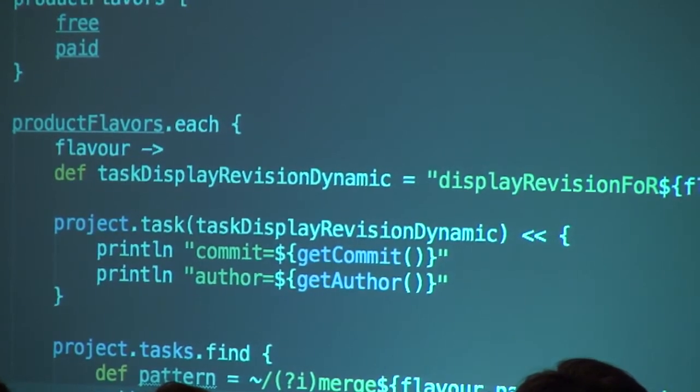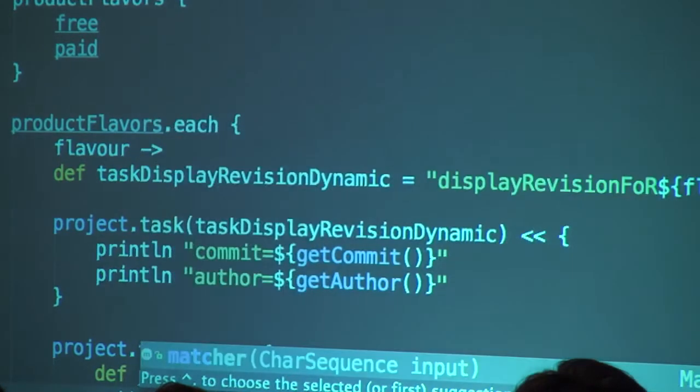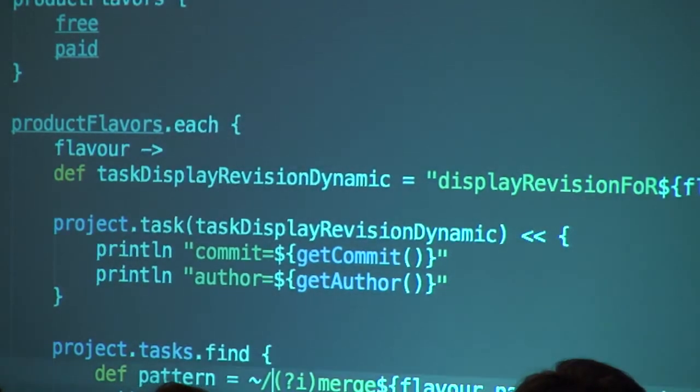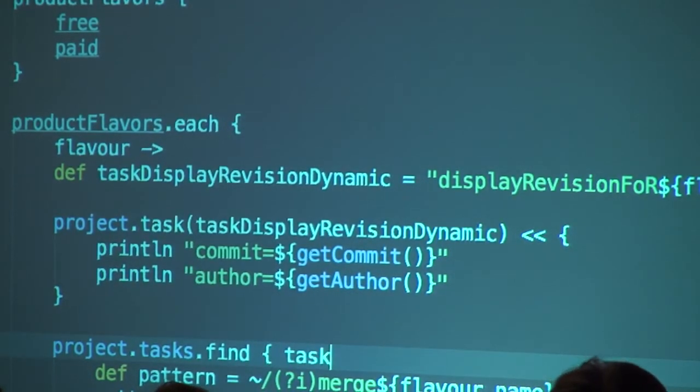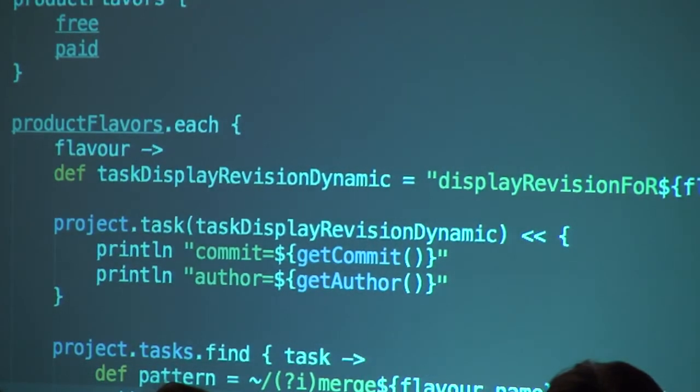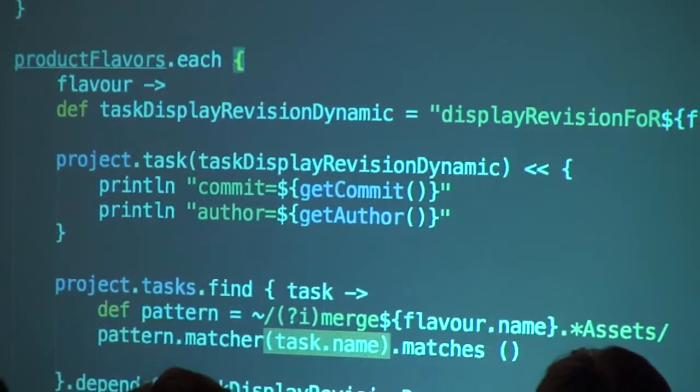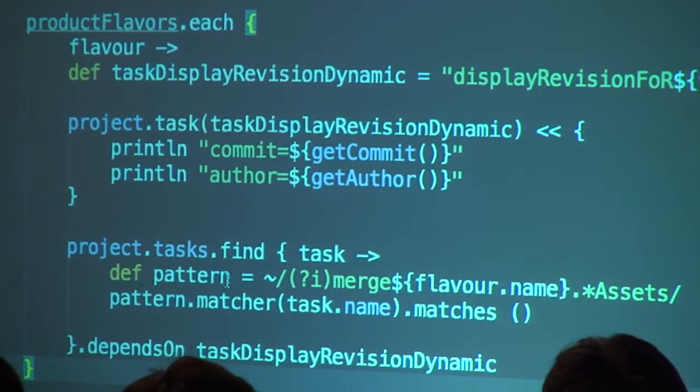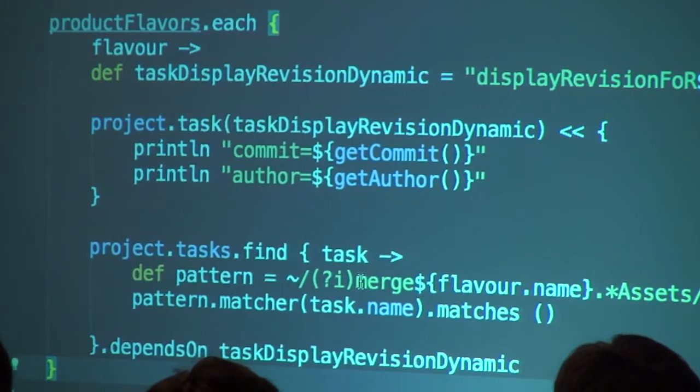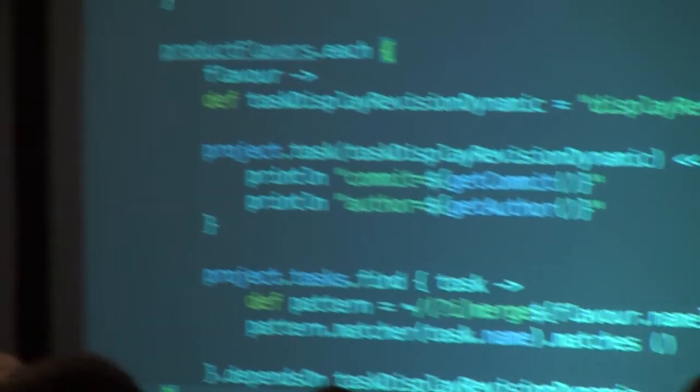And we try to find a matcher. Remember, this is the task name. So we can do something like task name matches, and that's it. So here we're trying to find every task that has a name merge, something, flavor, debug or release, and make it depend on this one.